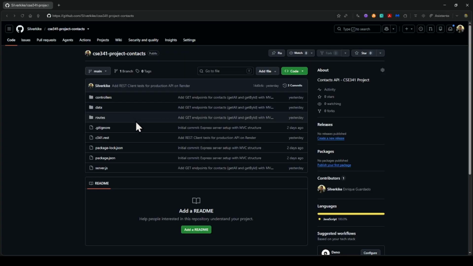You can also see the package.json file with all dependencies and the C341.rest file for testing the API endpoints. Notice that the .env file is not visible here, which is correct for security reasons.